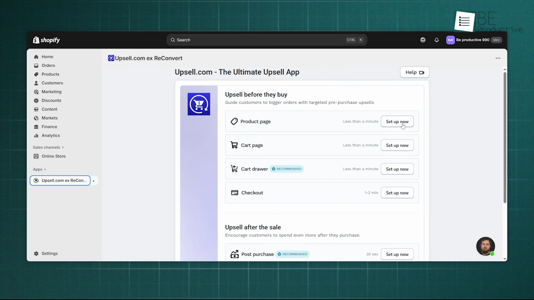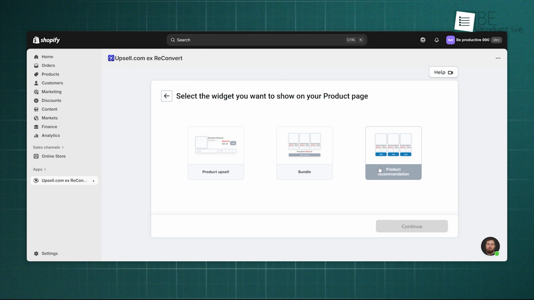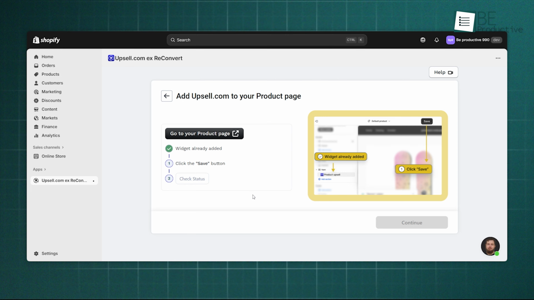First up is the product page. This is where it all starts. From here, we're going to configure product recommendations that appear right on the current product page. You start by fixing a maximum discount rate that you're comfortable with. Then you select the specific widget style you want to display on your product page. Once you've picked that, we head into the editor to configure everything and see it happening in real time.